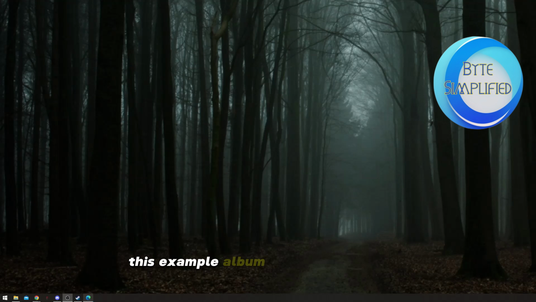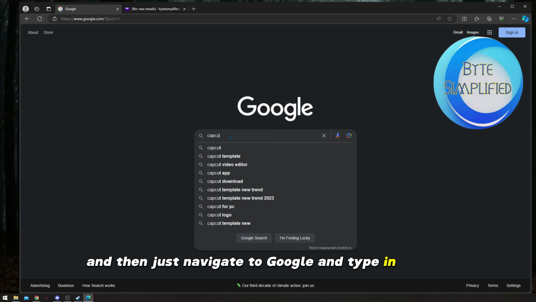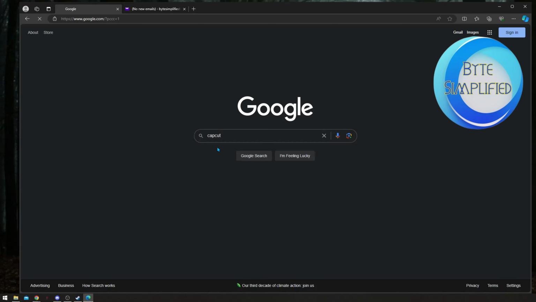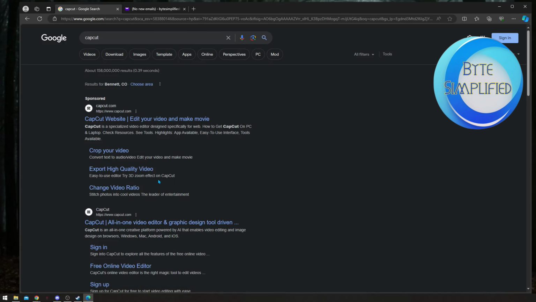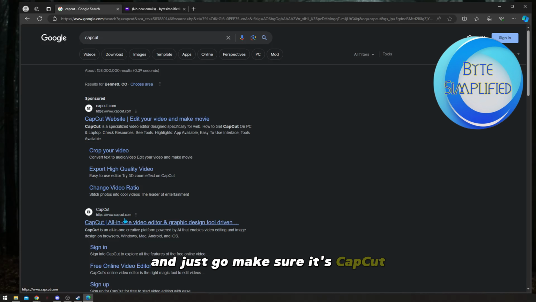For this example, I'm just going to use Edge, and then just navigate to Google and type in CapCut. And then I would always ignore the sponsored ads and just make sure it's CapCut.com that you're clicking on. It's usually the first result.